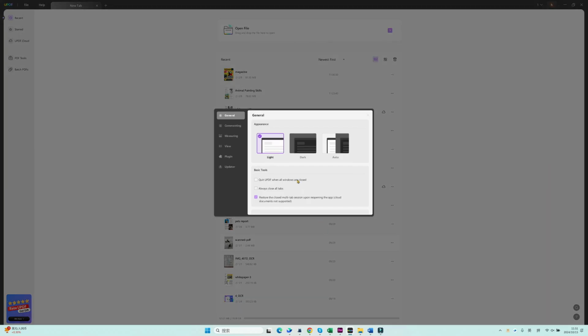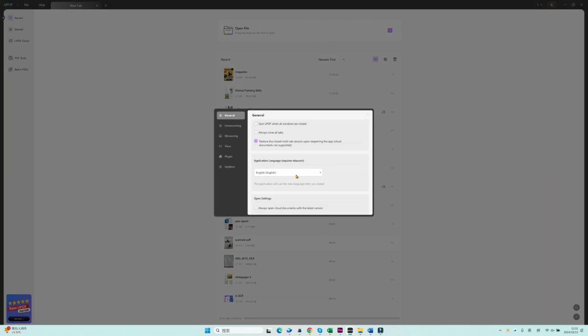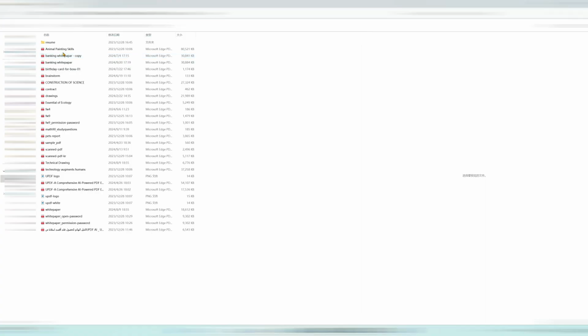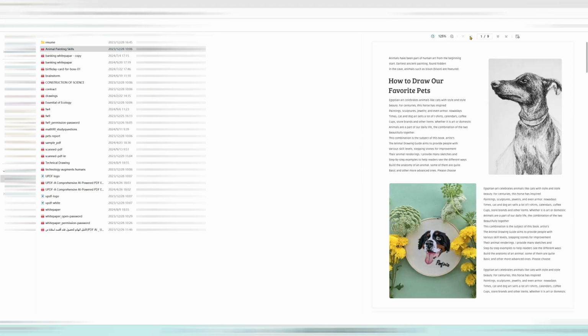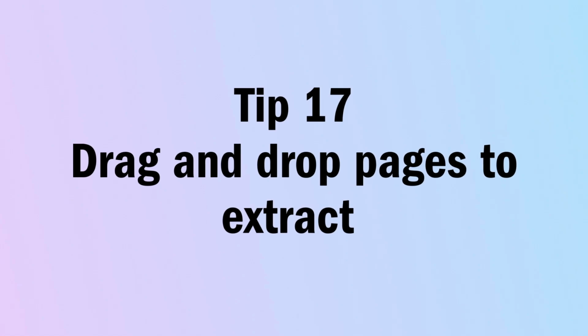To turn this on, go to File, Preferences, and check the box to use UPDF as your preview tool. Now you can go to File Explorer and preview it with zoom in and zoom out and jump to pages with UPDF.